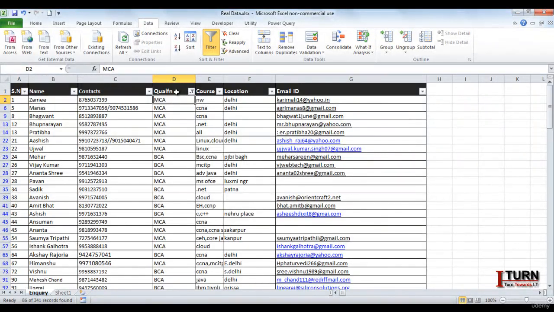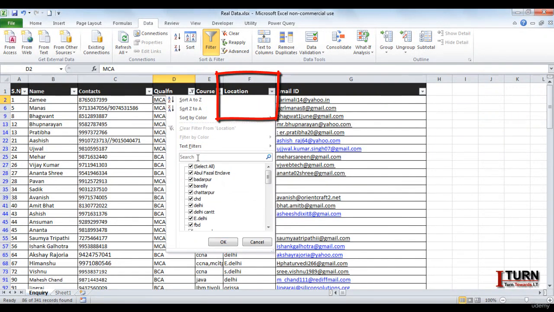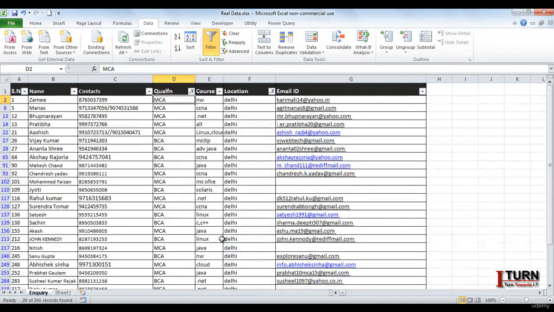Now I want to know all the candidates whose qualification is MCA or BCA and their location is Delhi. So I will go to this location field, and from here let's say I'm selecting Delhi. Okay, and here you may see all the candidates whose qualification is BCA or MCA and they are from Delhi are coming.